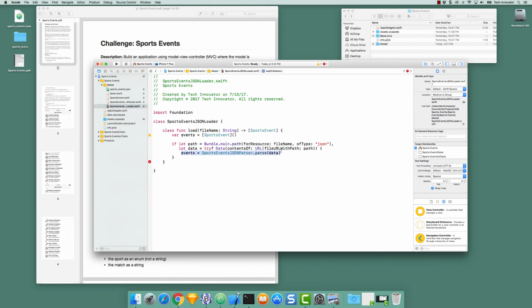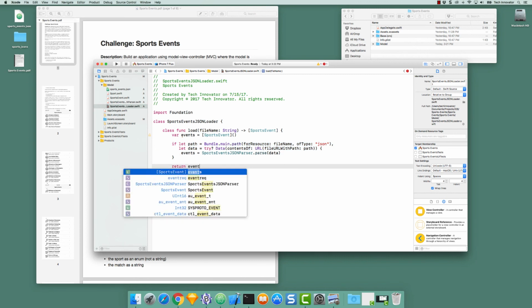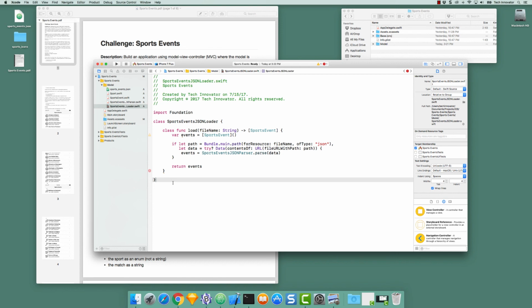So if we get to this line, events will either have the parser giving us an empty array or giving us an array with the items in it. So again, if we're able to succeed with this if-let, then we're going to replace the empty array with whatever the parser returns. So after this, we're going to return events, and our SportsEventsJSONLoader is something we're going to be able to call using the class method load, and it will result in us having an array of events to work with.